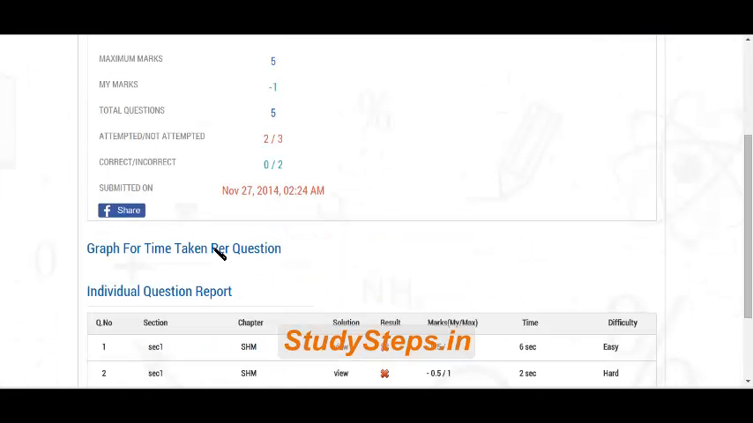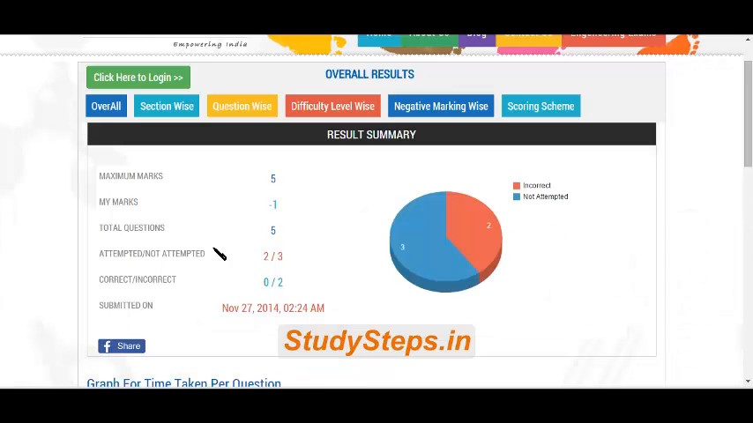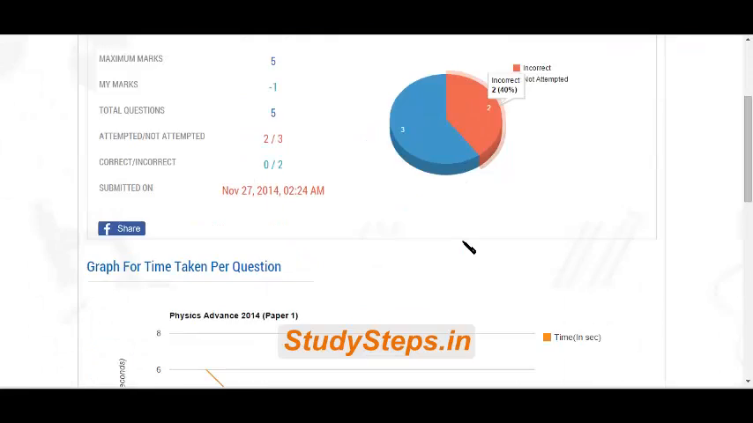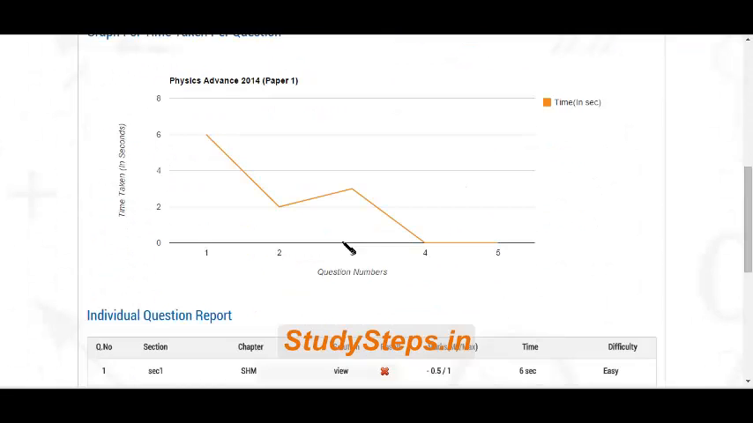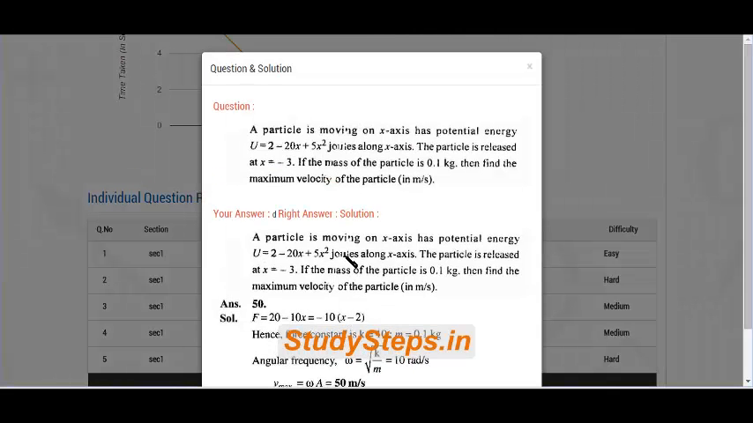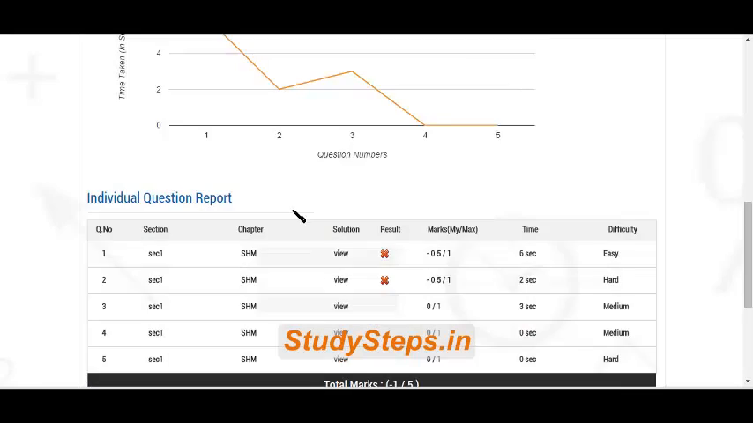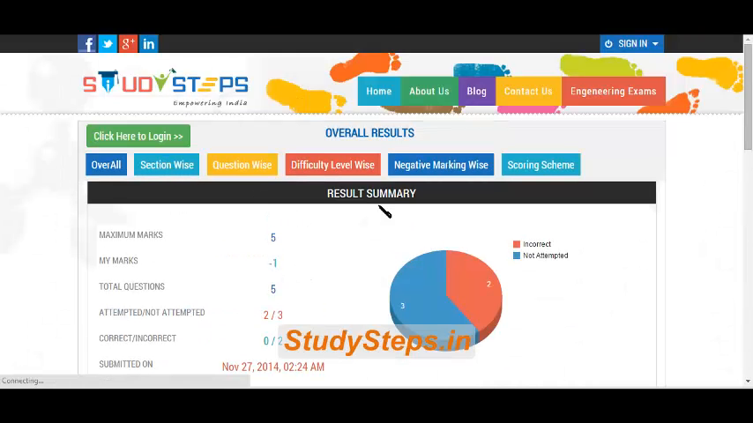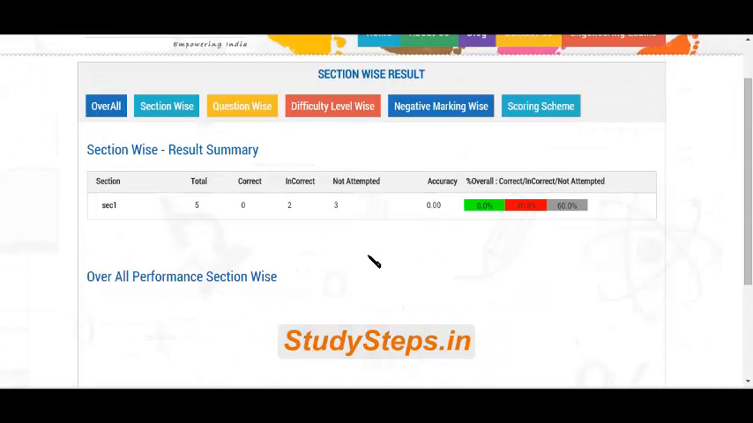The result is extremely fantastic, and it is graphical as well. You can see the graphs. You can see the graph of time taken by student for each question. Student can view the solutions for each question in this manner. This is the solution for each question. He can see the section wise result if he has included more than one section in his paper. Everything is in graphical form.